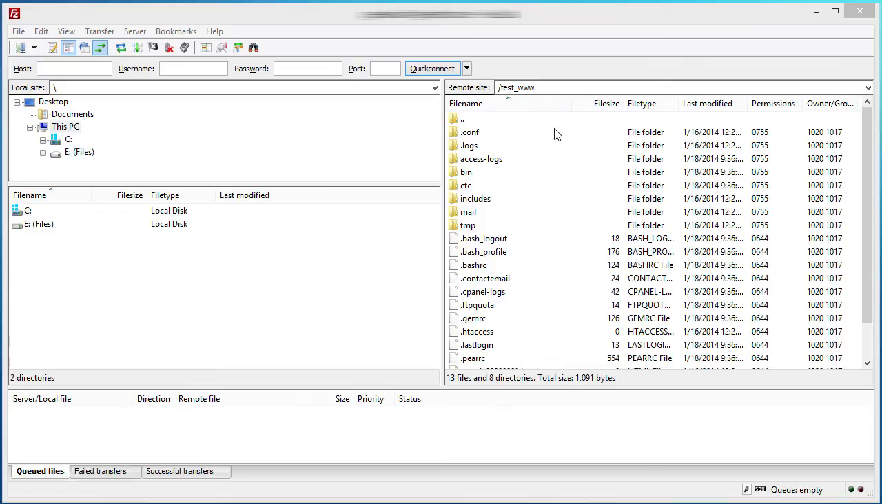A filter in FileZilla allows you to hide unnecessary files and folders from your remote and local directories.